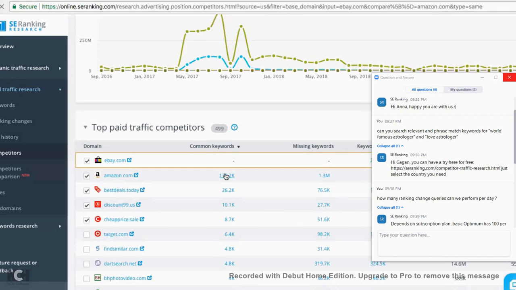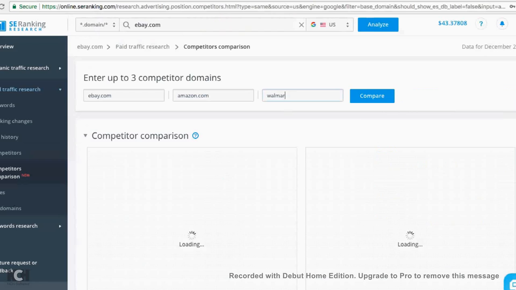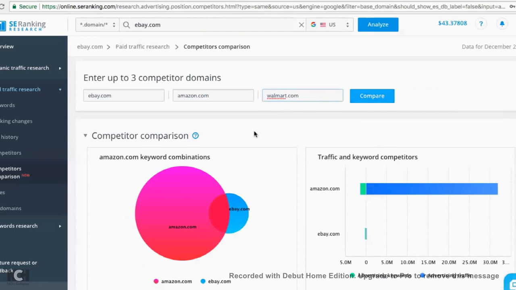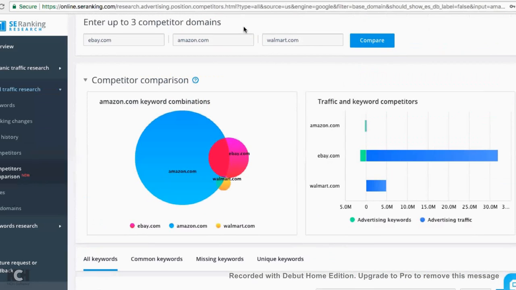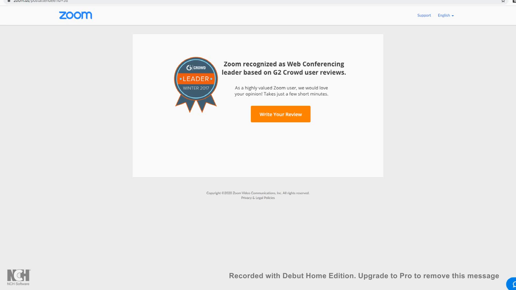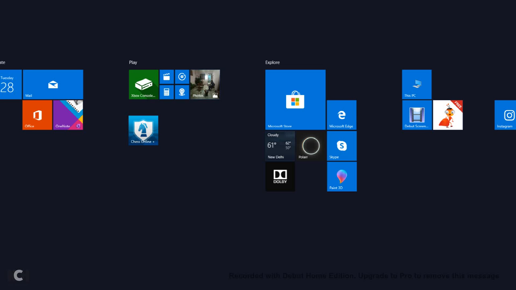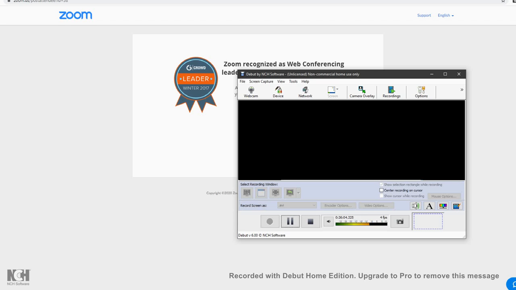So I'm going to click on common keywords next to Amazon. Once again, you have the option to add a third competitor here and basically make the same conclusions by analyzing all the data provided here. And finally, we have the top pages in paid search and the top subdomains.